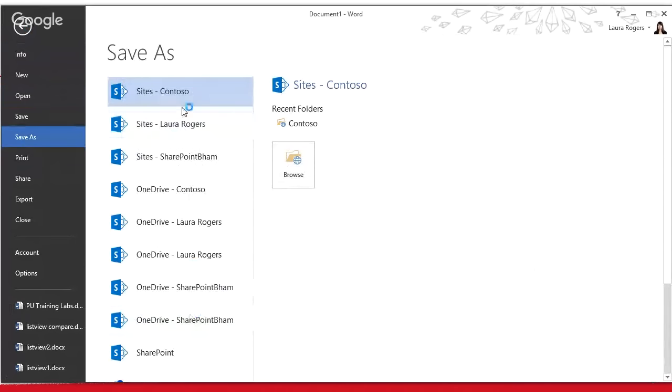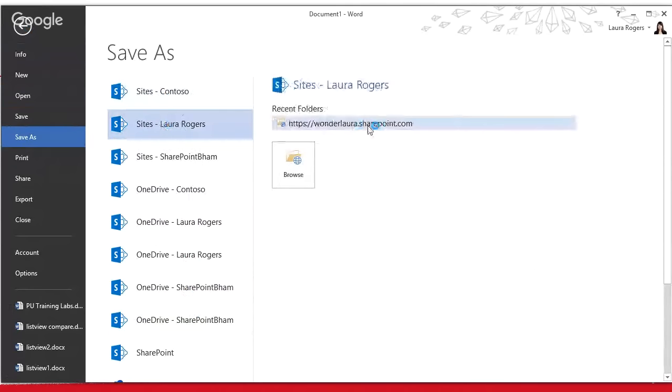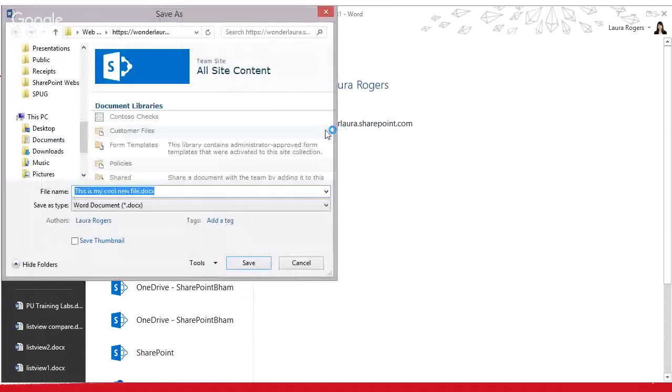It will show you all the recent places that you've been in SharePoint. So this is my Office 365 site right here. This is showing me recent places that I've been in SharePoint, and if I've already been working on files in there, it will just be there. So that's really nice. So look at that.